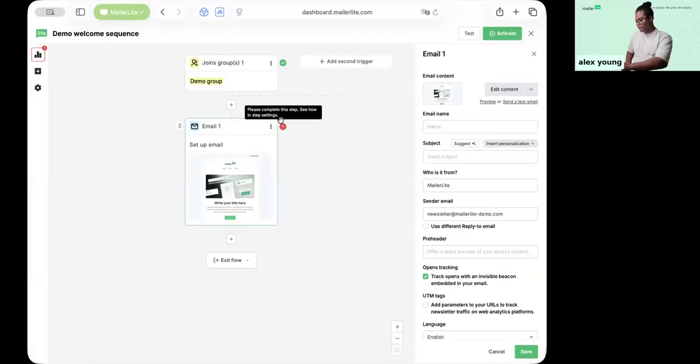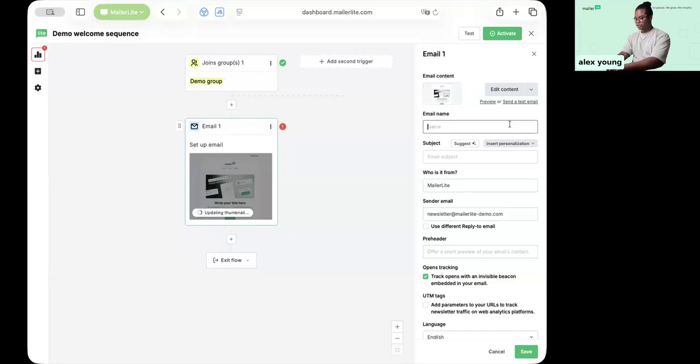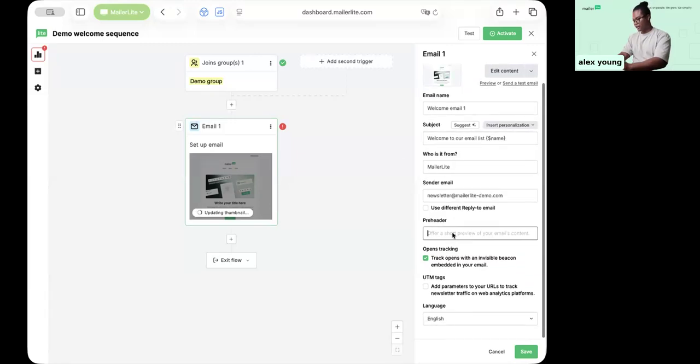But you still have this little red icon because none of this content is filled out. So the email needs a name. Again, it's going to be an internal name for you. Let's call it welcome email 1. And then the subject line as well. We want to have a subject line here. So, welcome to our email list. You can insert a personalization right here. Make sure they know who it's from. You can also have a pre-header, and then hit save.